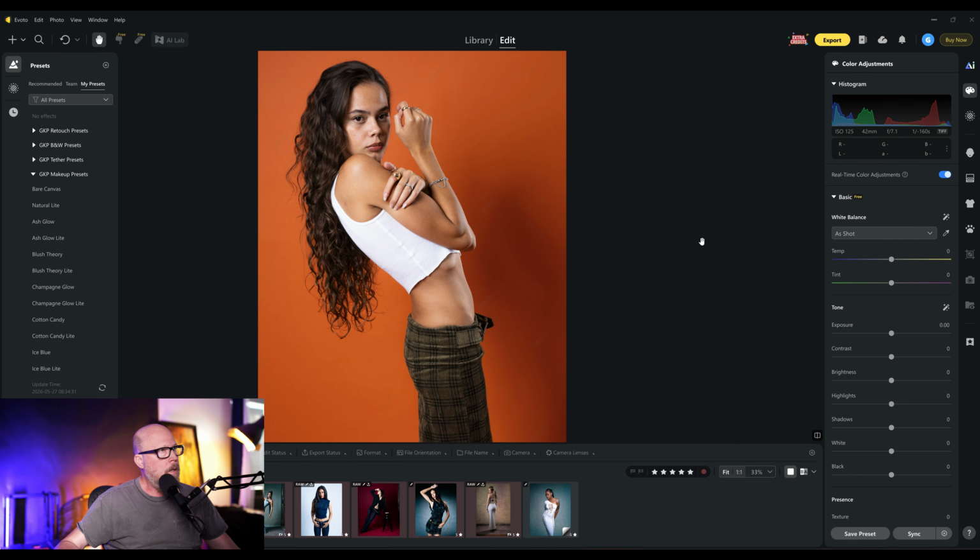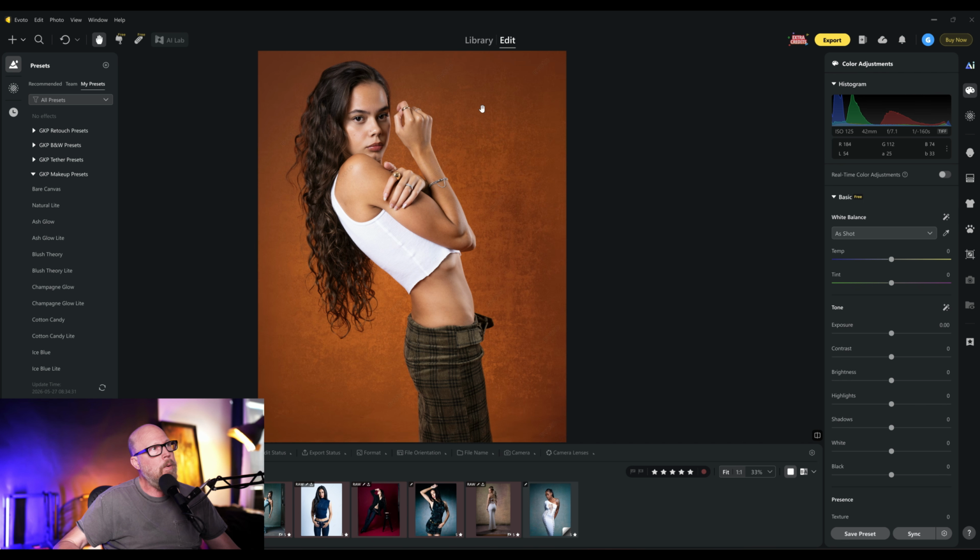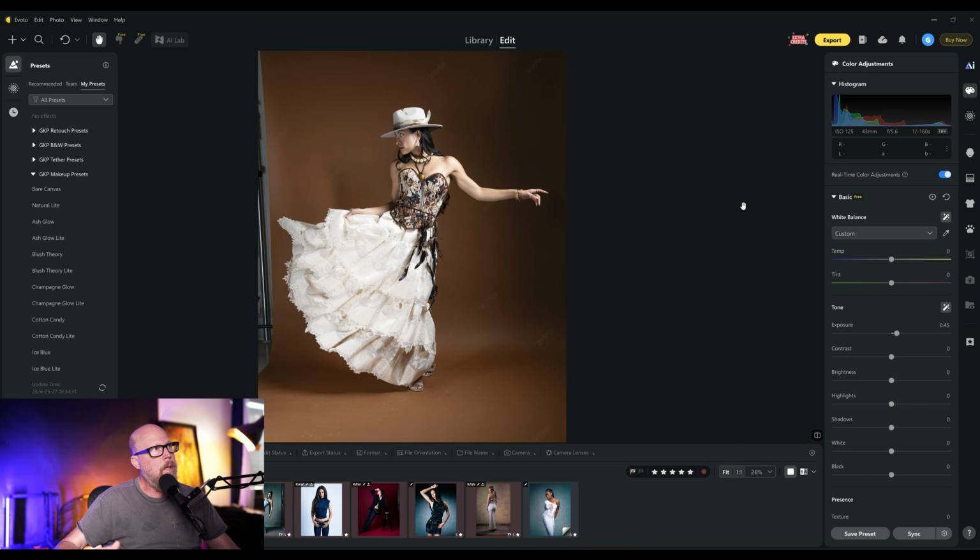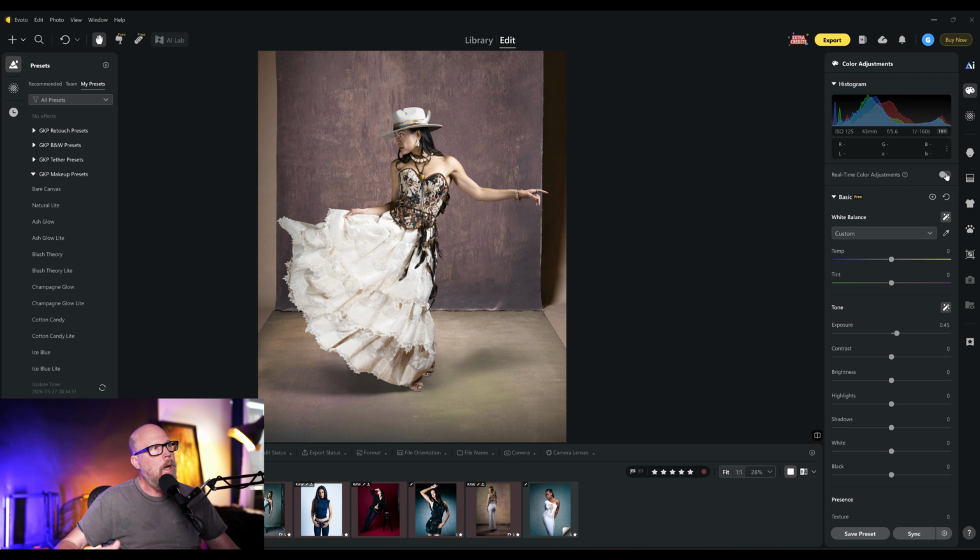Let's look at this model here. There's before. I mean, I like it before. It's pretty cool, just the orange backdrop paper. There's after. We just added a little texture, right? Let's look at this one. There's before and there's after.